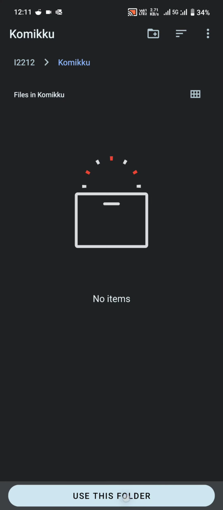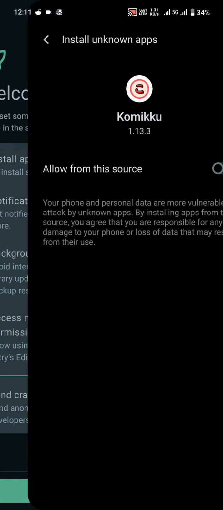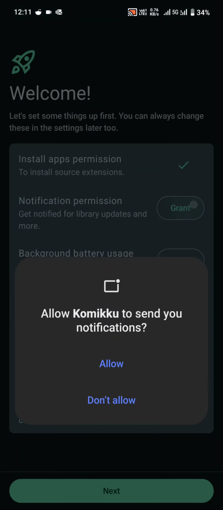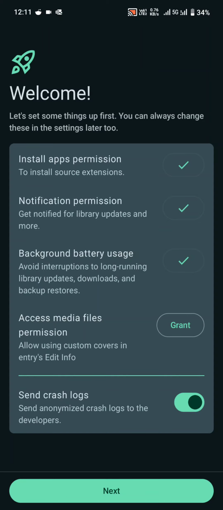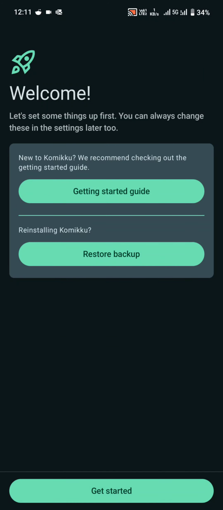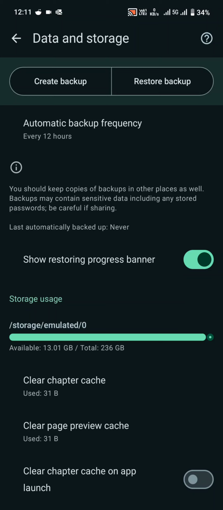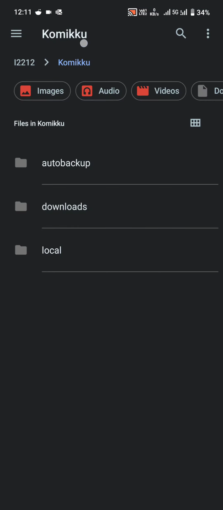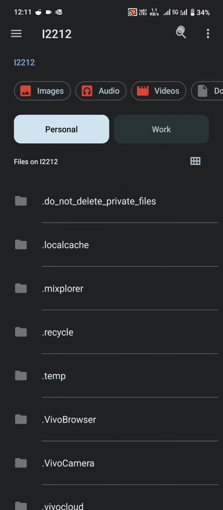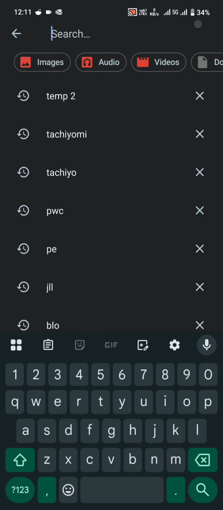Once the folder is done, you need to grant all the permissions. Once these permissions are done, there's an option called restore backup. You need to hit here, and in the restore option, you need to choose the Tachiyomi backup.